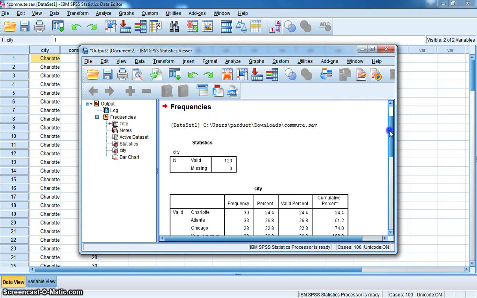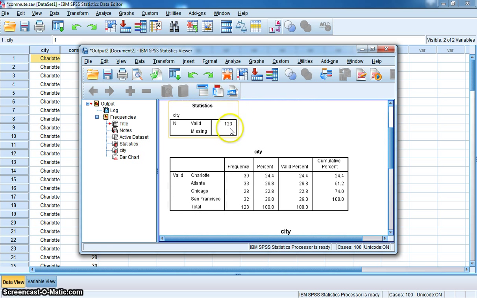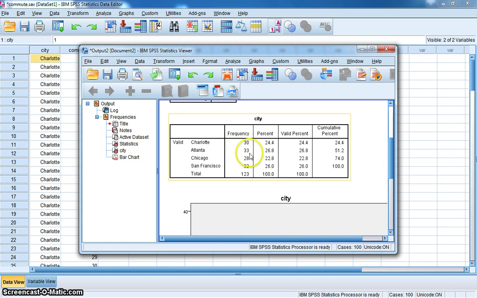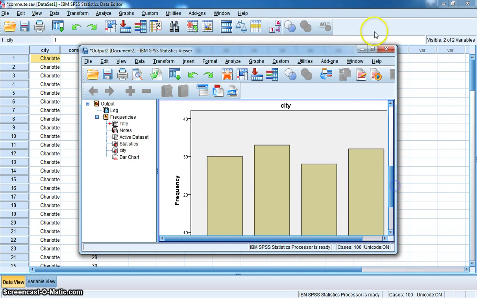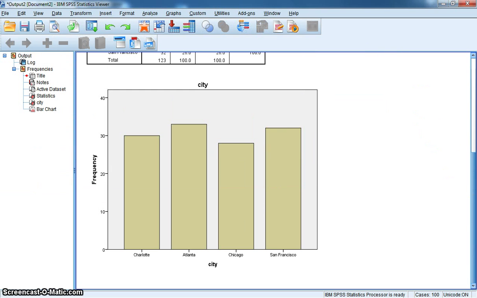and it'll show you, first of all, how many observations we have. We have 123 observations, and we didn't have any missing data. If we did, it would show up as just dots instead of the values in the cells over here on the left. And then this tells us what our frequencies are, and then our relative frequencies for each city. And then you know, we can see the bar chart.